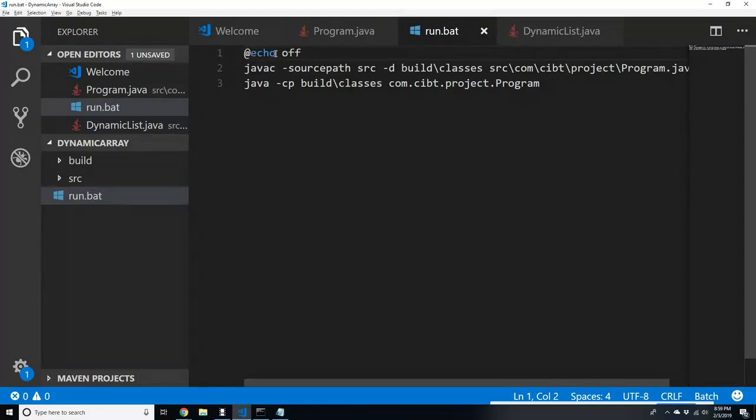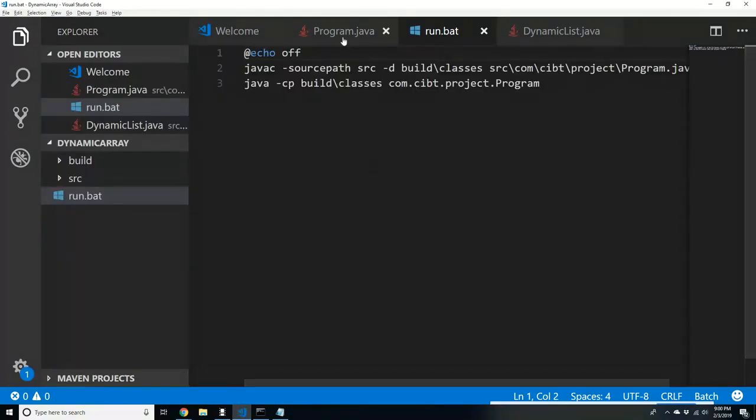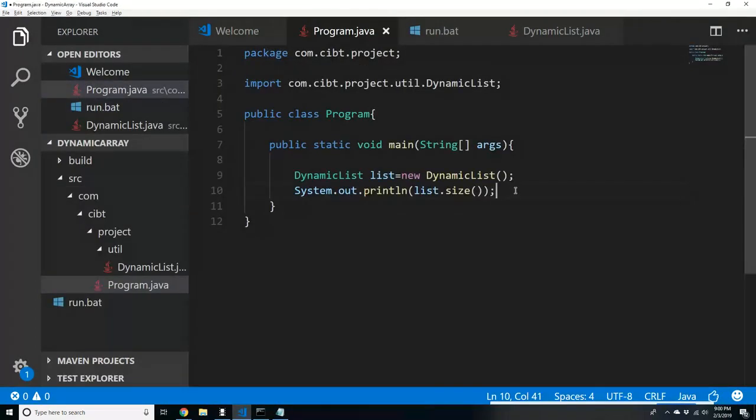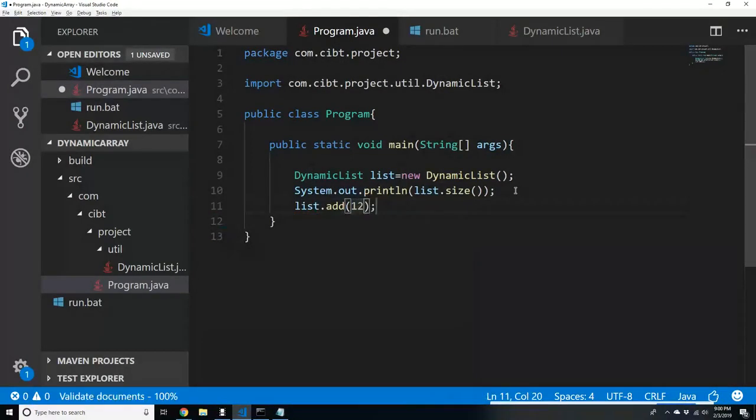Right, echo off. So this is what the result is. So let's try to add one variable, let's say 12, and let's print it out. What will be the size?